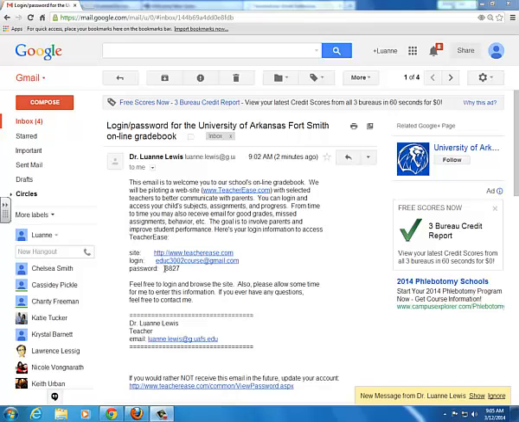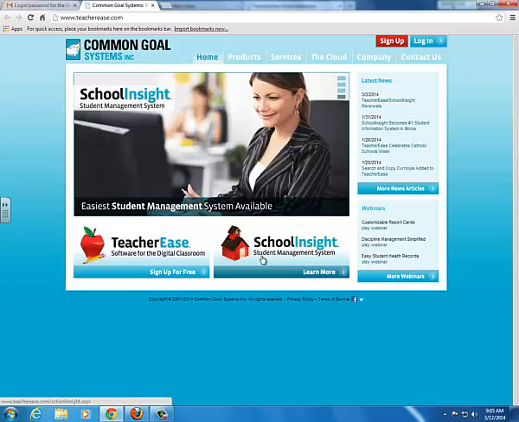You have a password that's just 3 or 4 numbers. That's unique to just you. You can continue to use that password, or you can go in and change it after you log in. So what I'd like for you to do is click on the link that says Site, and it should take you straight to TeacherEase.